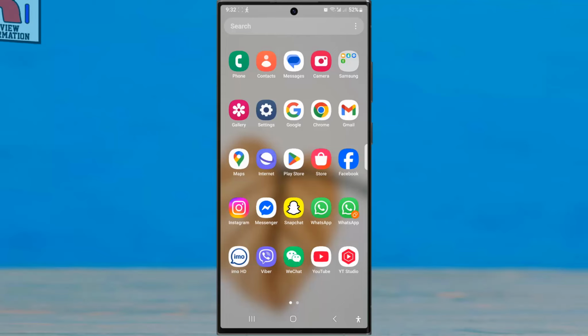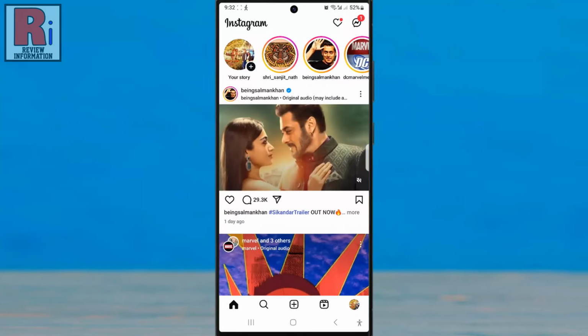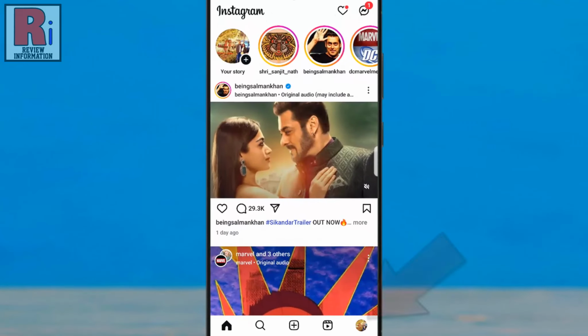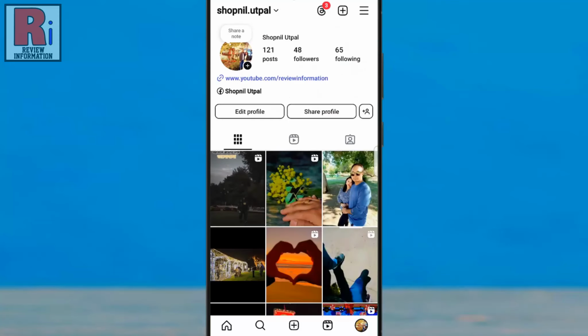To begin, open the Instagram app on your phone. Next, tap on the profile icon located in the bottom right corner. Then tap on the 3 horizontal lines in the top right corner.